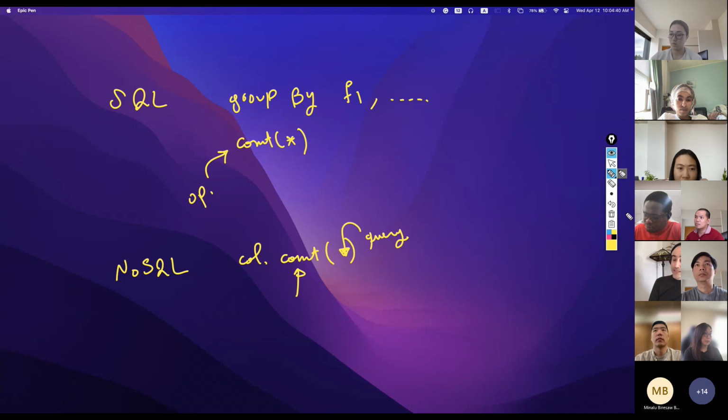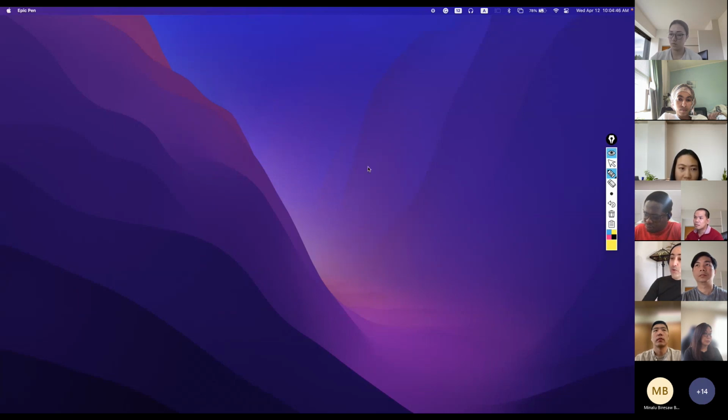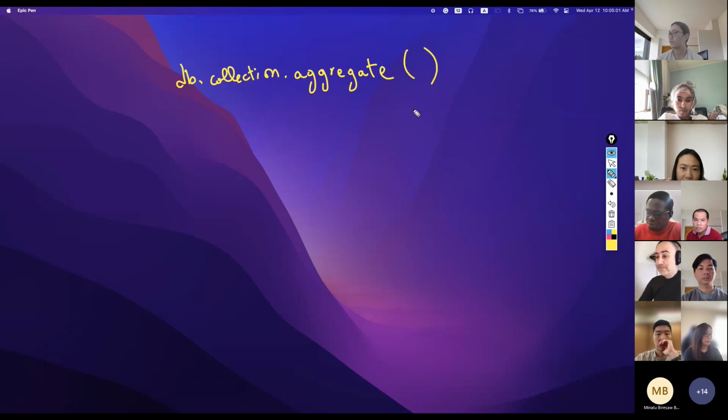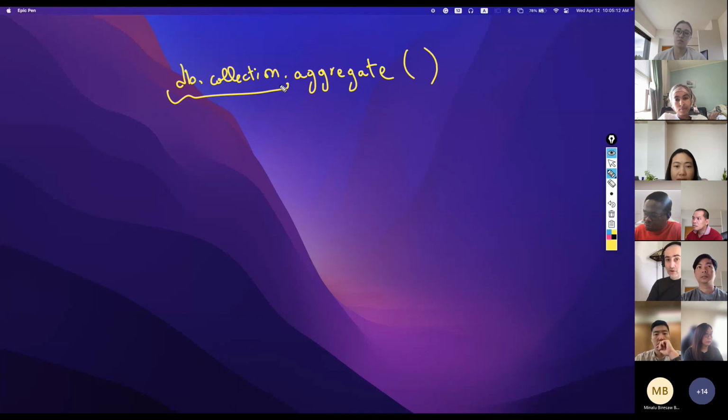And in order to use this pipeline, we are going to use a method called aggregate. So we have on the db.collection a method that's called aggregate. Of course, the collection you can replace with a CLI or a model name. They're all the same. The aggregate method exists on the collection level or the model level.